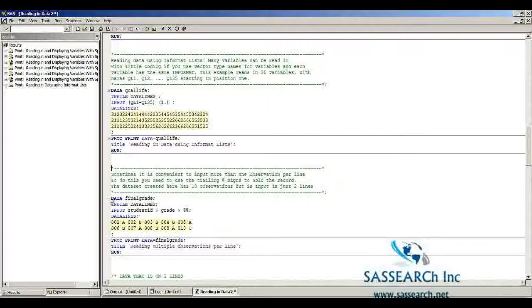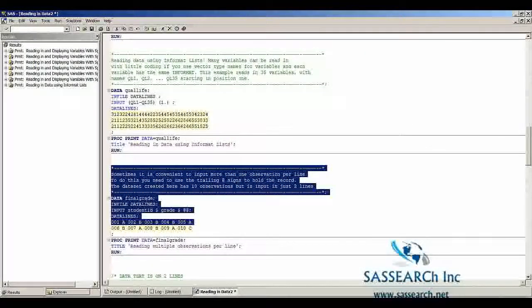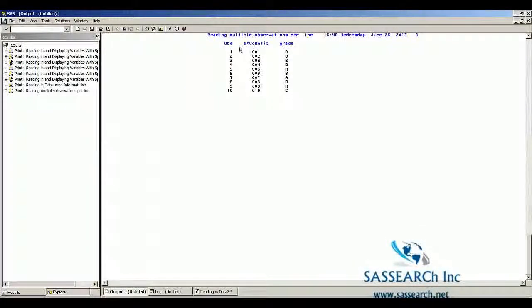So although we're only showing 2 lines of data under our datalines statement, we're actually creating 10 observations because of using this trailing double @ sign to hold the record. And we're creating a data set, again a temporary data set called final grade. So let's run this and take a look at what our printout looks like. And here we are. We're reading multiple observations per line. So we now have 10 observations. Each observation consists of the student ID and the grade.